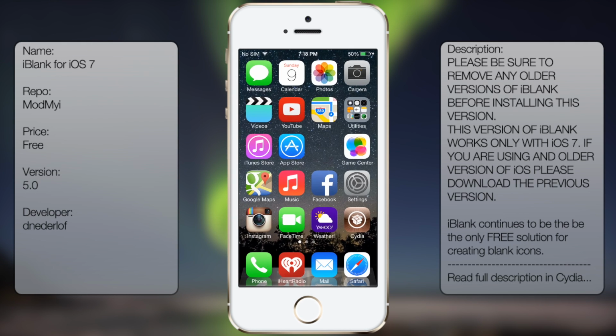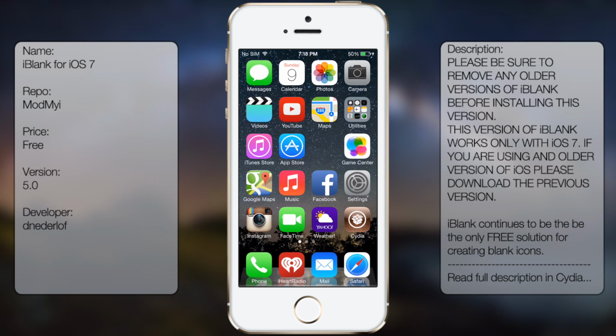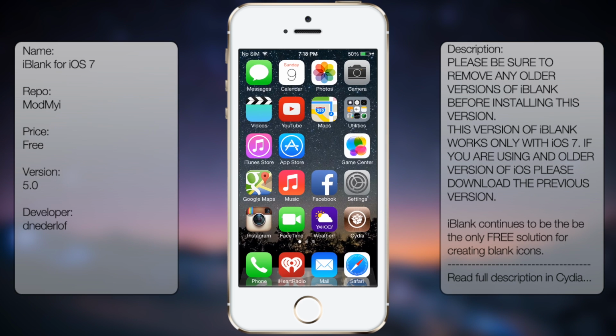Now, iBlank is a pretty old tweak, but was recently updated to support iOS 7. So as you can see here on my home screen, I do have a blank in between my App Store and Game Center. iBlank is usually used when customizing your home screen, in case you want all blanks in the middle or just blanks on the left and right hand side of the home screen. As you can see here, it's just a blank icon, and if you were to tap on it, nothing happens.